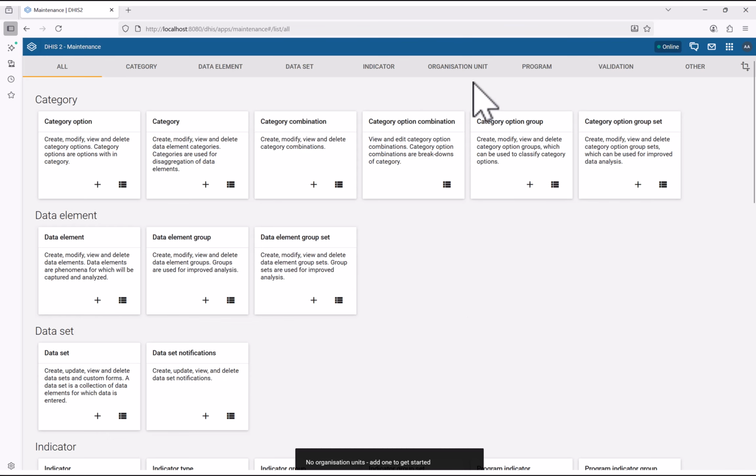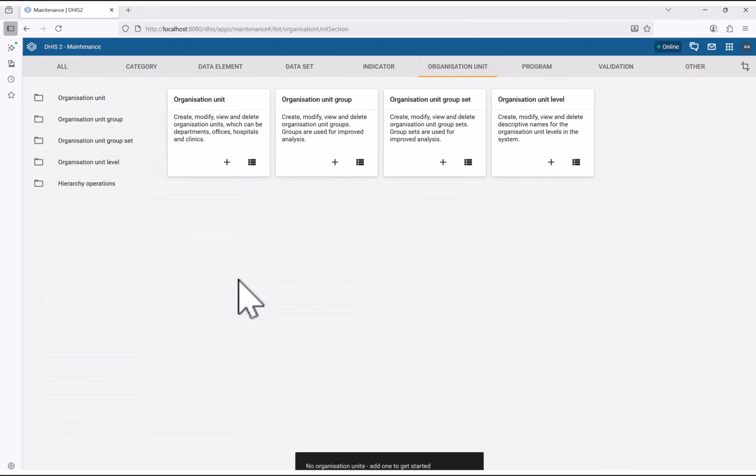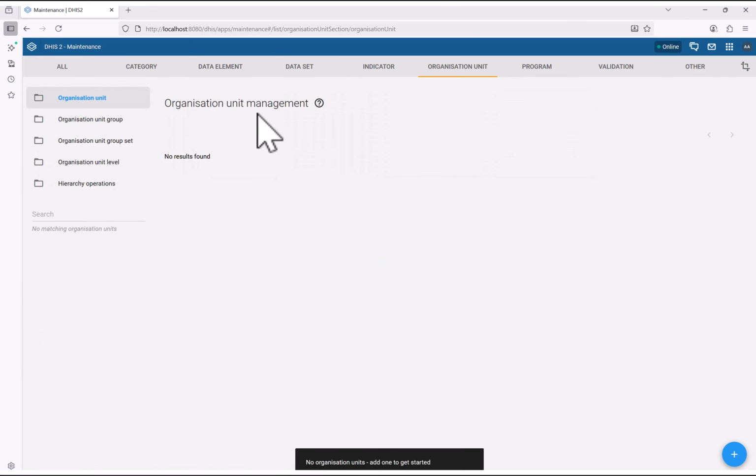So the first thing we would want to do is create the organizational unit. Here we have organization unit, and we always have the hierarchy from top to bottom. So level 1 is the highest organization unit. For example, at country level, I'm in Sierra Leone, so you have Sierra Leone as the unit. Then you have districts as the level 2 units. You have chiefdoms as level 3, as the case may be.